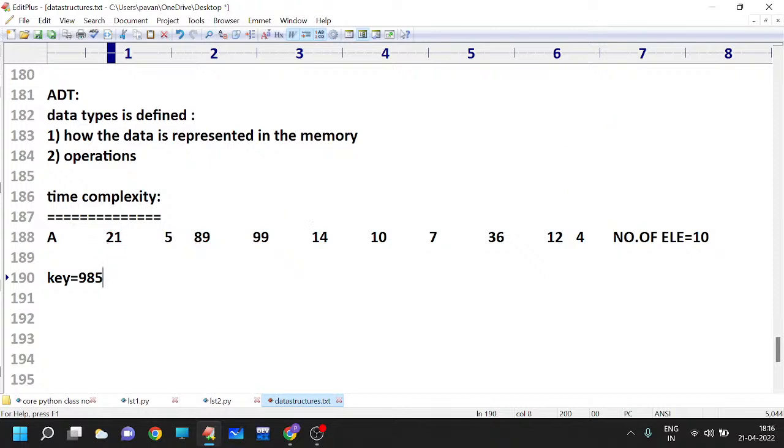Sir, assume I want to add all the elements of an array. 4 must be added to 12. 12 must be added to 36. It should be added to 7. It should be added to 10. 14 added to 99. It should be added to 89. It should be added to 5. 5 should be added to 21.